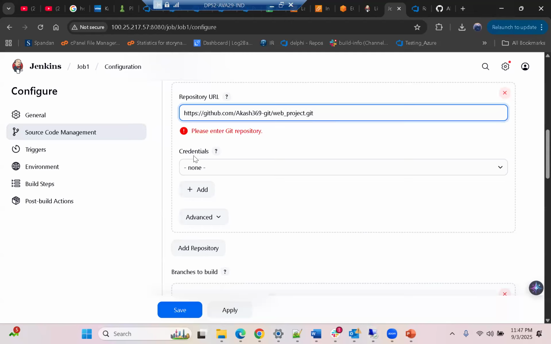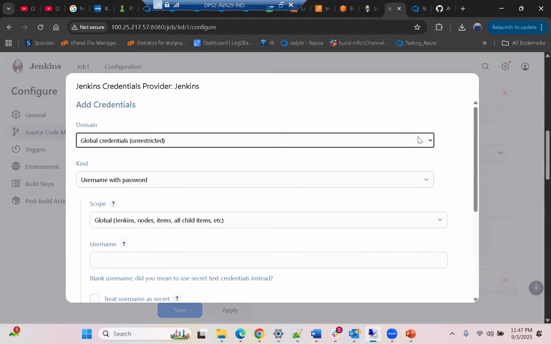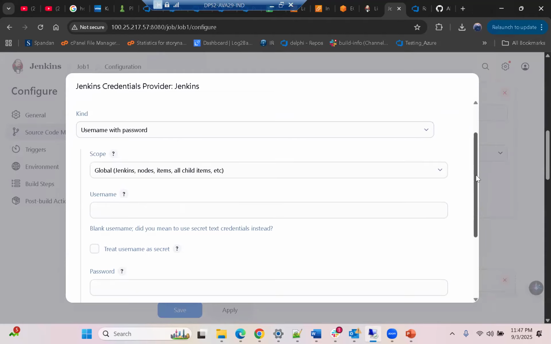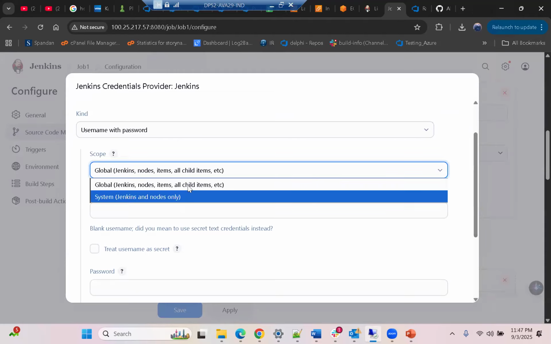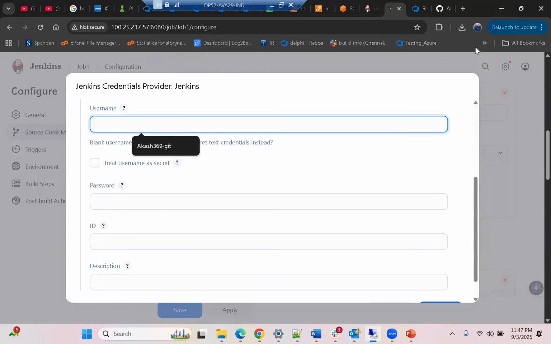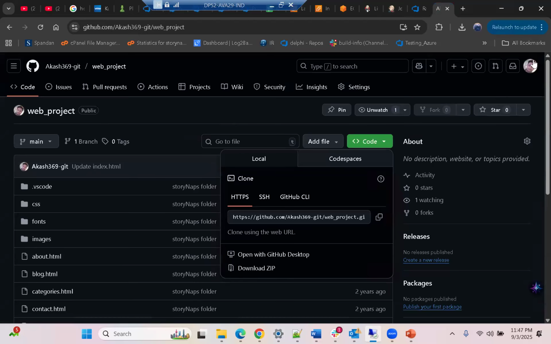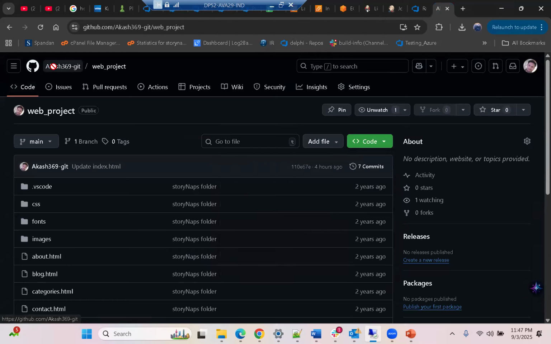Okay, so we put our Git repository over here. Now you need to configure your credentials. How will you add your credentials? Click on this Add. Click on this Jenkins. Go below. Okay. They are asking for a username, which will be the username of your Git account. So this will be your username.